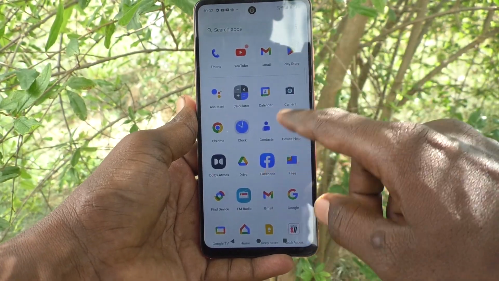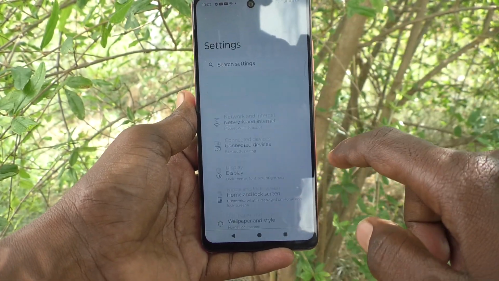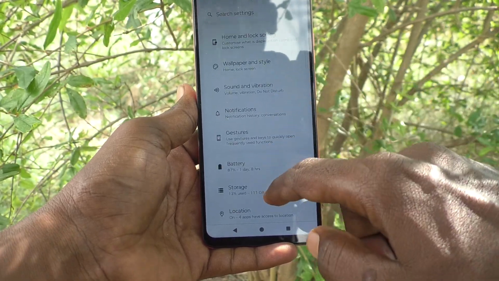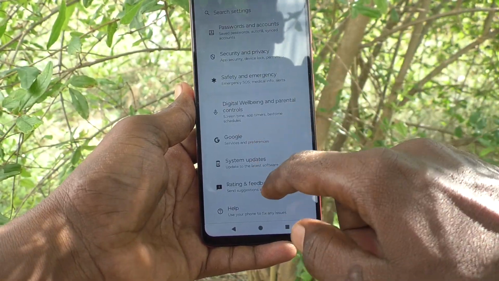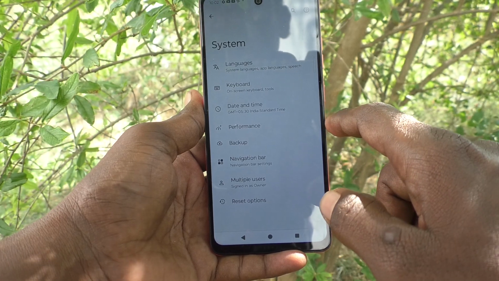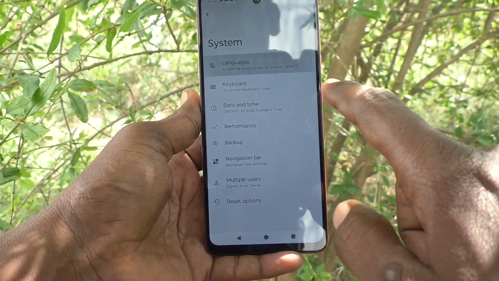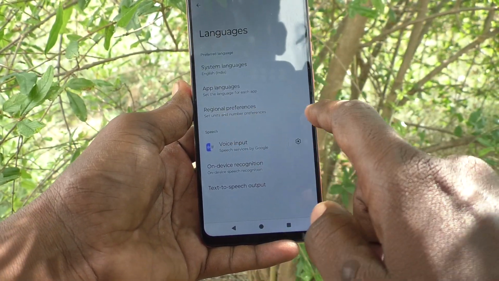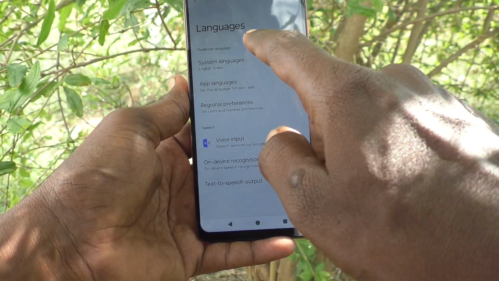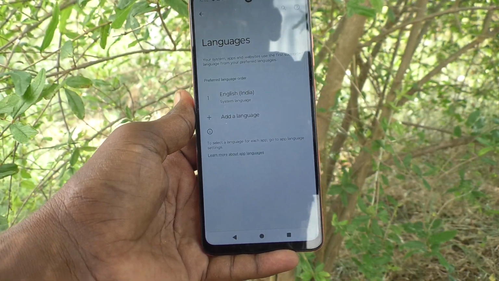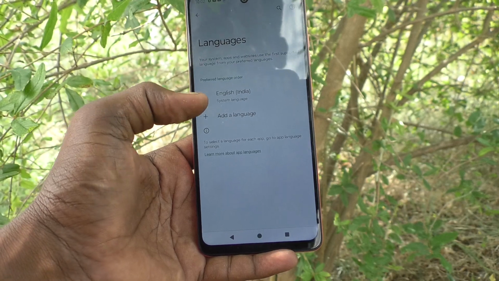First of all, in your phone, go to settings. Then go to system. And here select languages option. And here select system languages. And see here, by default English India is available.